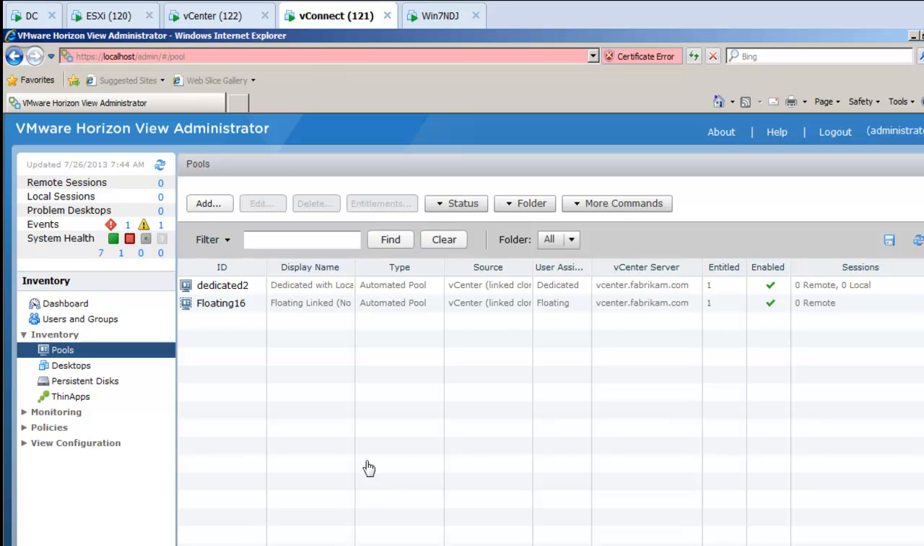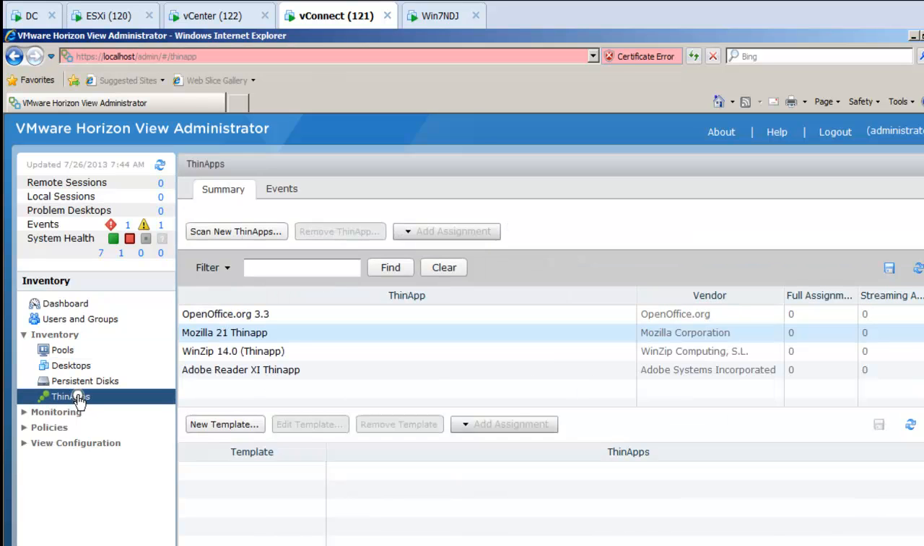But in this particular demonstration, I'm going to show you how I'm going to take my ThinApp packages that are registered in VMware Horizon View. Then I'm going to associate them with particular pools, and then I'm going to use PolicyPak to deliver settings and lock those puppies down. So for starters, let me go ahead and go over to, say, Mozilla 21 here.